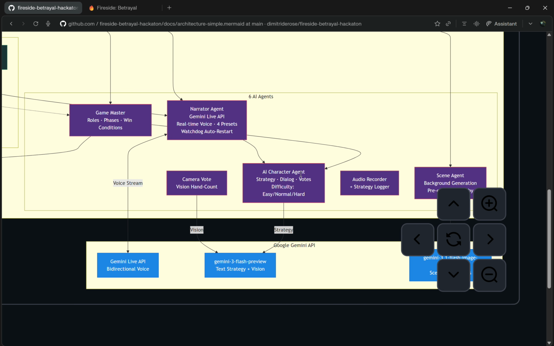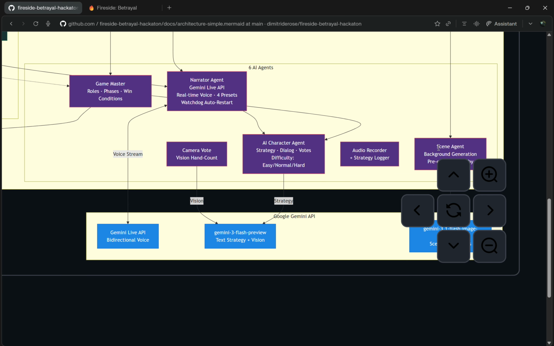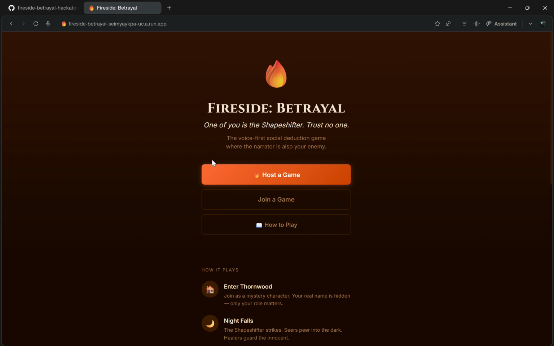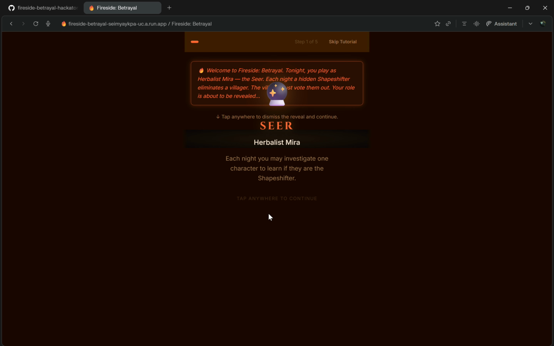Okay, and then there's the AI character agent. This will figure out what character they are. If they're the traitor, it will make sure they do their nightly murders and try to deflect the blame from themselves. If they're a villager, they'll try to help figure out who the traitor is, etc. And there's difficulty levels. And then finally, there's the scene agent, which sets the background backsplash when the game starts. For the most part, the game is pretty fun and easy to learn.